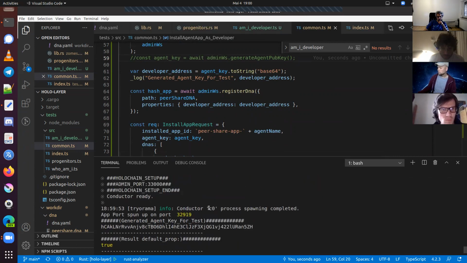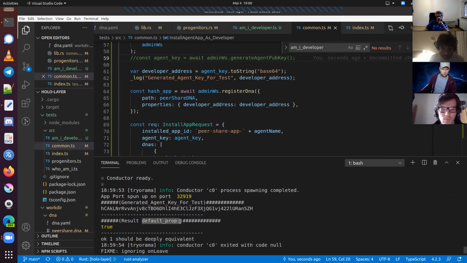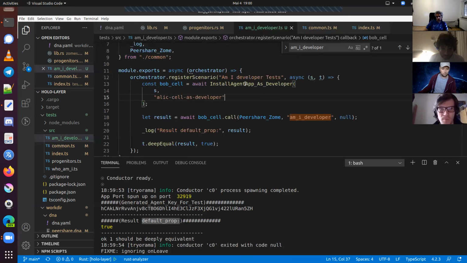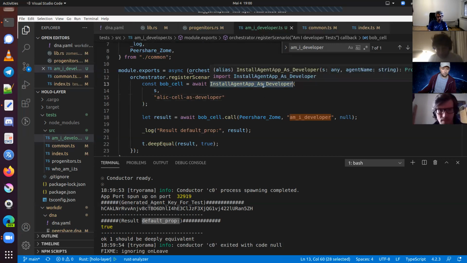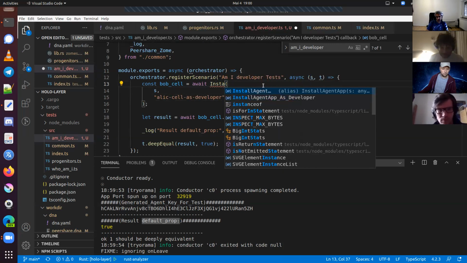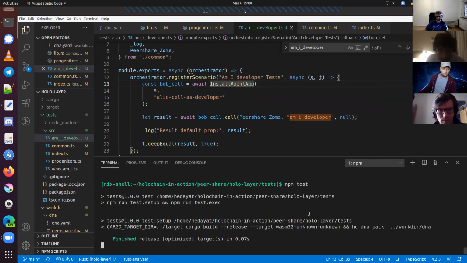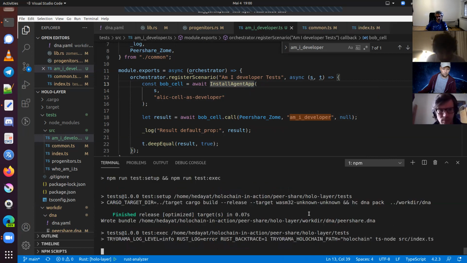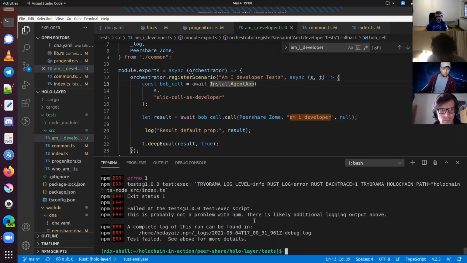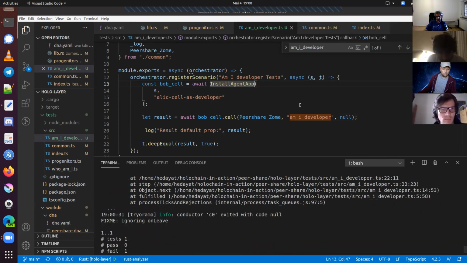Dang, the test passed. It means right now I am a developer. Did you see? We need to implement tests, yeah? But I'm not going to implement them because of the time issue. If I install the DNA as a non-developer, it should be false. It means the test is not supposed to pass. That's it. It failed. But if I install the DNA as a developer, the test, am I a developer, should be true. It means, yes, you are a developer.